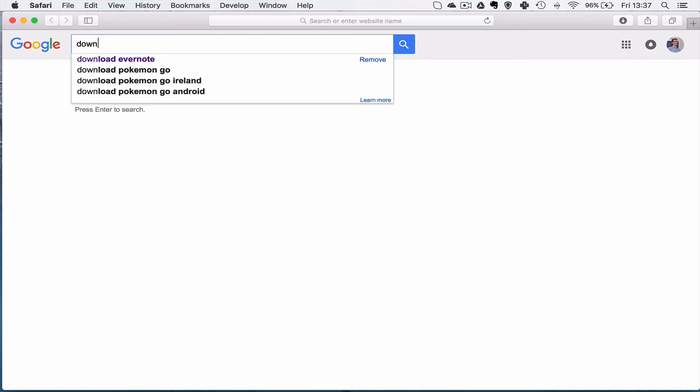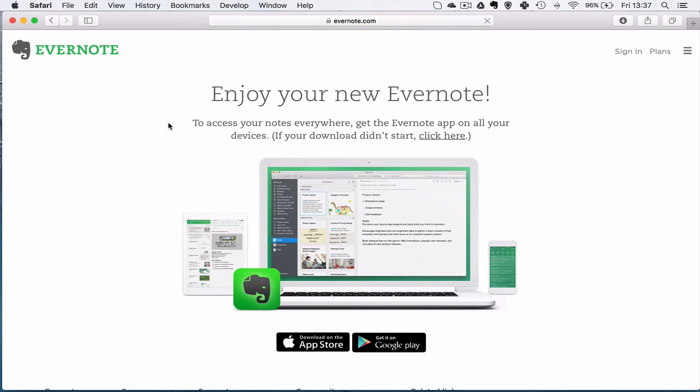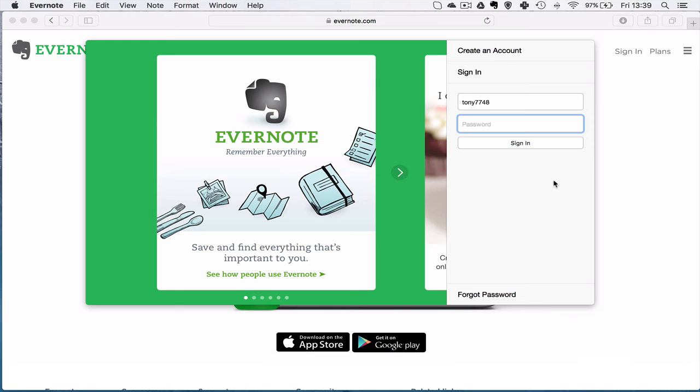You simply type Download Evernote into Google and it'll be one of the first links that pop up. Click Download Evernote, and for those of you on a Mac, the download will start automatically. Once the download is complete, you can go into your Downloads folder and double click on the Evernote Mac installation icon. Once the installation has been completed, you'll see an Evernote icon like this. Click it and you're brought to your Evernote sign-in screen.